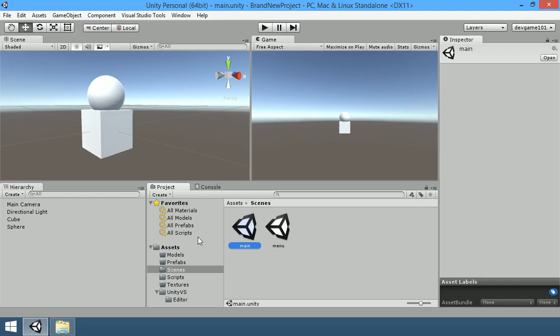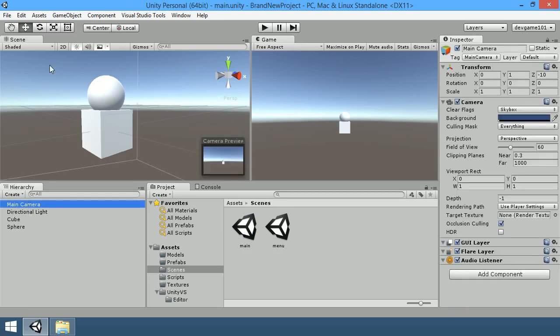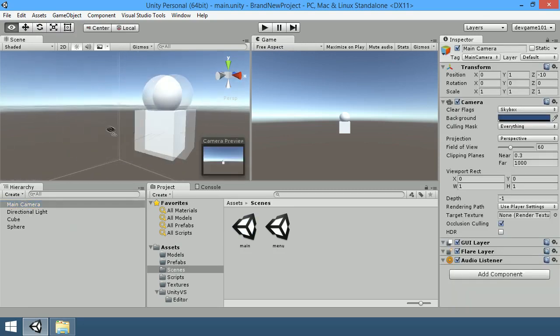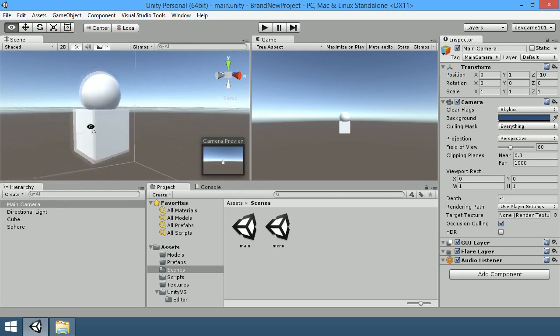Okay, so we've talked about the project window, we've talked about the hierarchy window, we've talked about the scene window. Now we're going to talk about the game window. In order to talk about the game window, I want to show the main camera in our hierarchy, right? So you can see that I'm looking at this cube and sphere that I've set up, but then my main camera is actually looking at it right here, and that camera is exactly what the game view is showing.